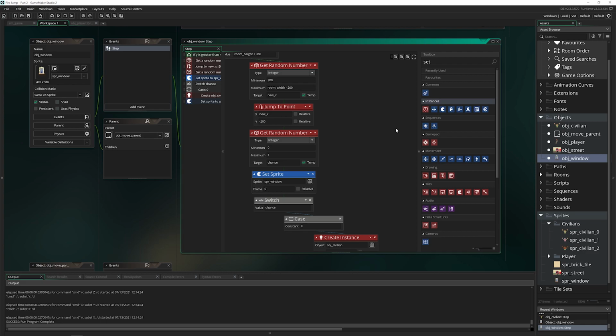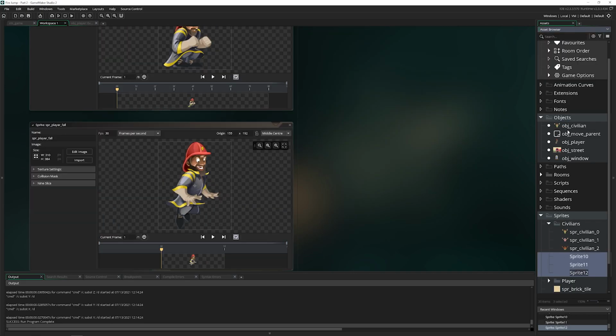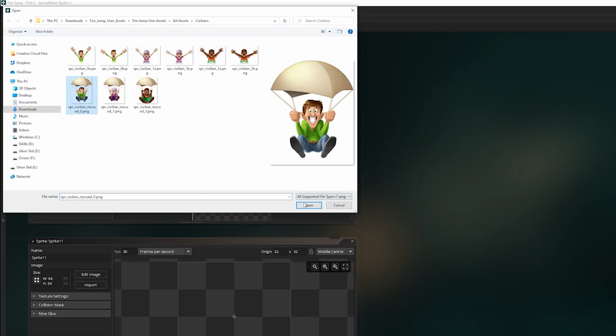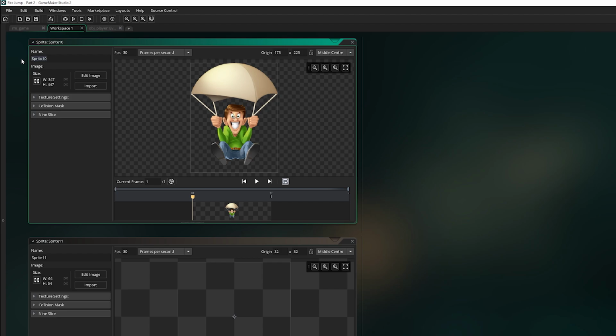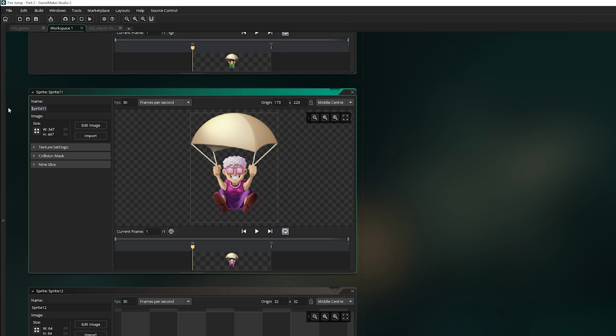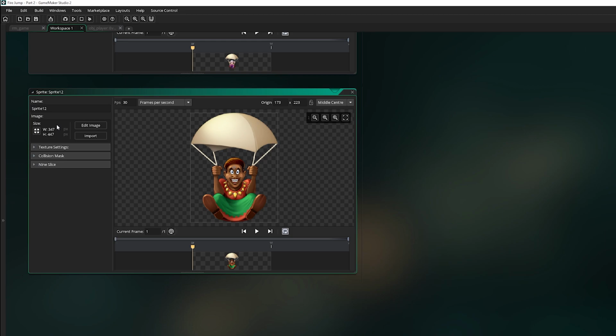And now we're going to set up the system to be able to rescue our civilians. So in the civilians group, I'm going to create 3 new sprites. And at the top, I'm going to click on import, and I'm going to find civilian rescued 0, bring it in, and we're going to rename this to SPR civilian rescued 0. And I'm going to do the same thing for the next 2. Import civilian rescued 1. And civilian rescued 2.